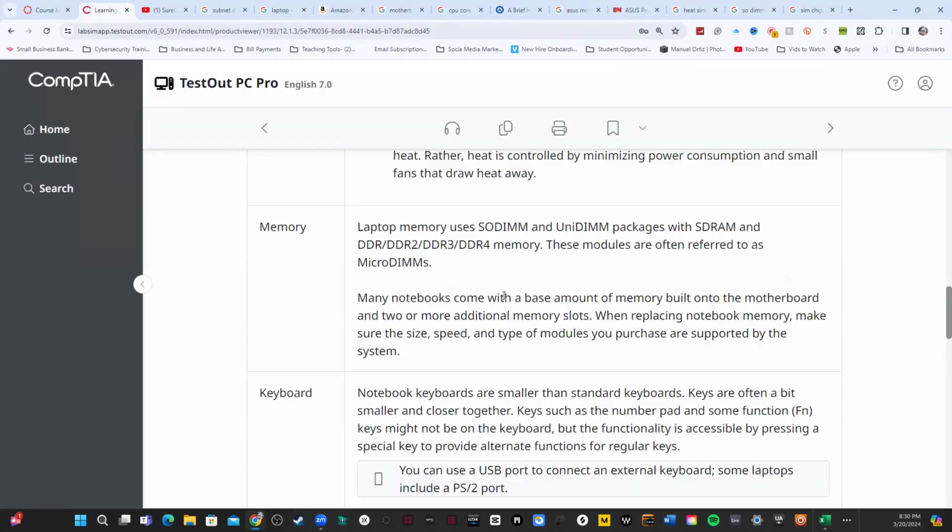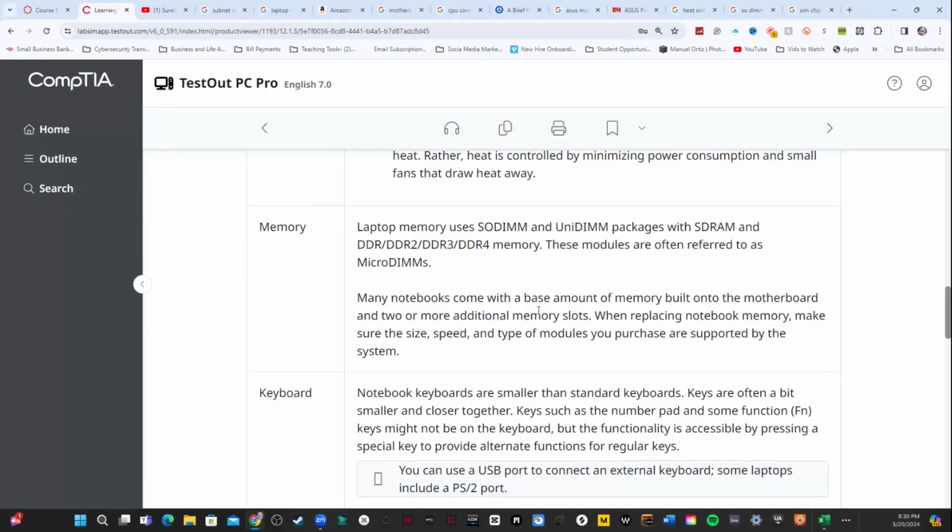Okay. Here it says many notebook computers come with a base amount of memory built onto the motherboard and 2 or more additional memory slots. When replacing notebook memory, make sure the size, speed, and the type of modules you purchase are supported by the system. Okay.